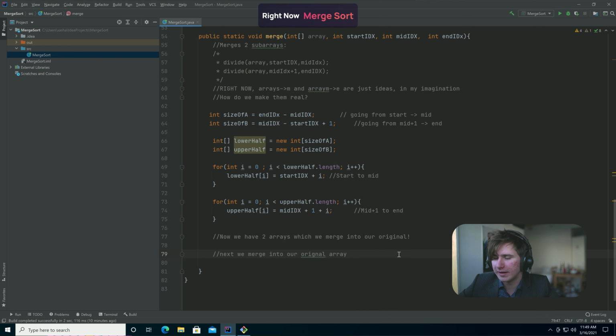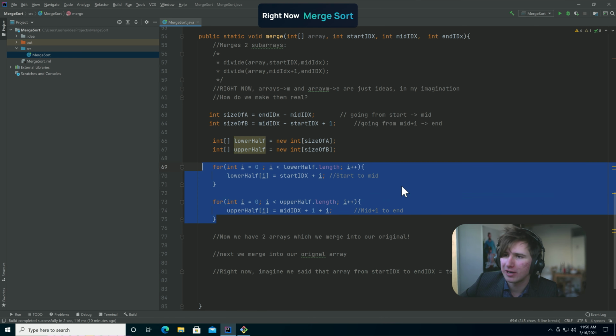So right now, imagine we said that array from start index to end index equals temp equals upper half, lower half. Does that make sense, right? So we're basically taking whatever is in our original array from the index start index to the index end index, and we're creating a temporary variable, or actually we're creating two temporary variables, which are upper half and lower half.